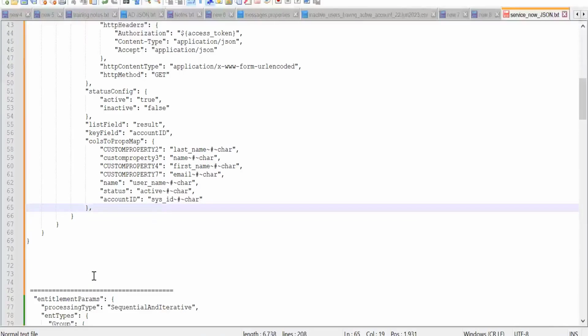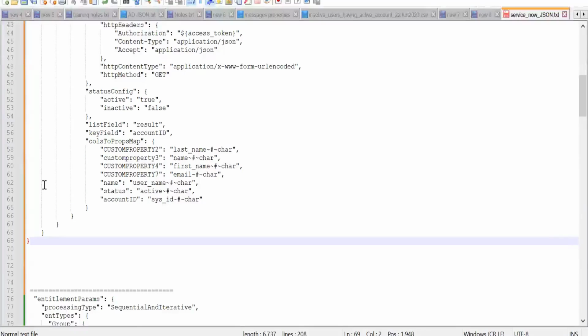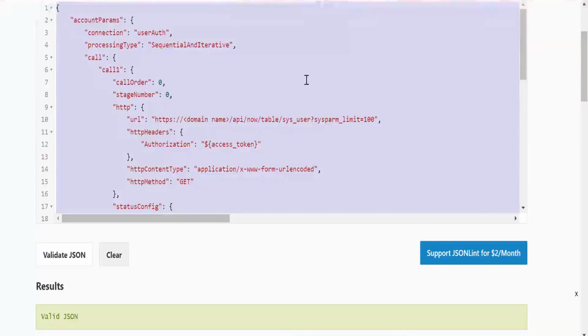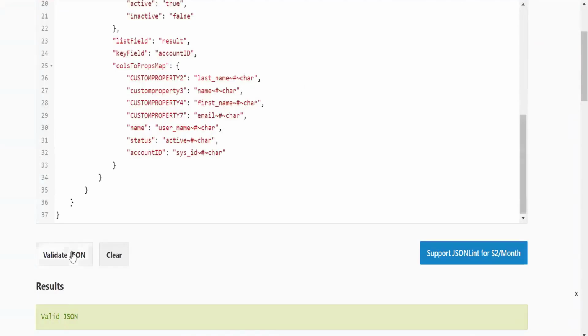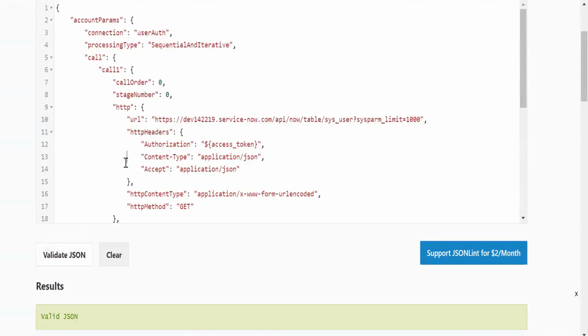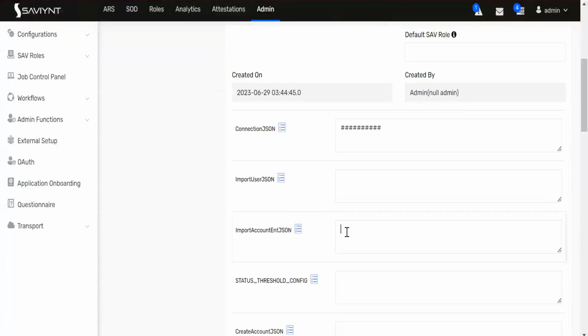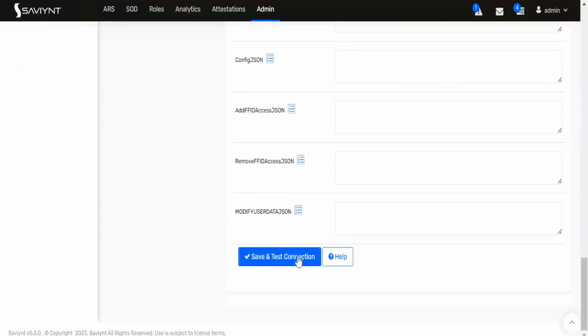Now I remove this comma as well. Copy the whole thing from here to here. Basically, I am copying all my account details and going back. Here now, paste it. So this is valid. Copy this. Go to your connection, Import Account Entitlement. You have to pass it here. Once you do that, save the connection.